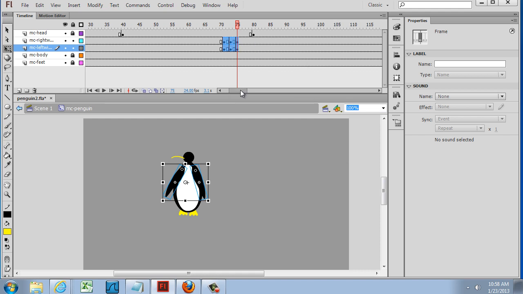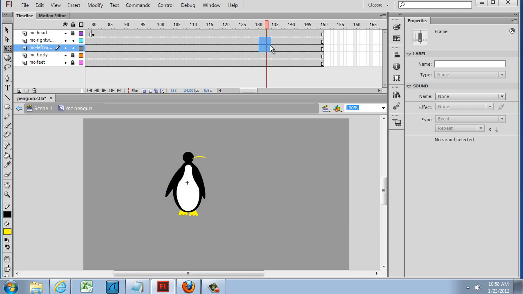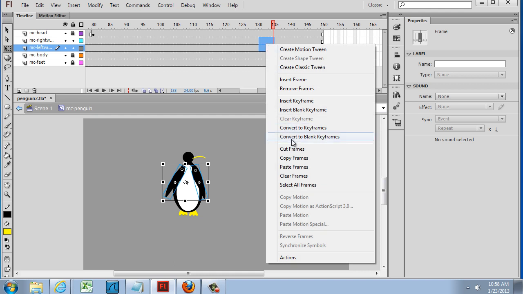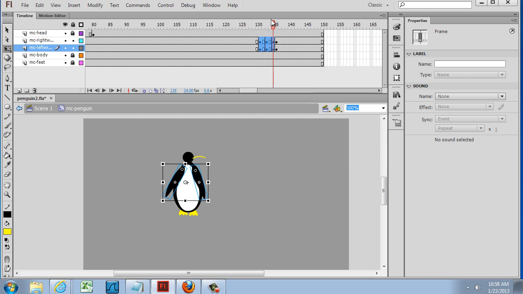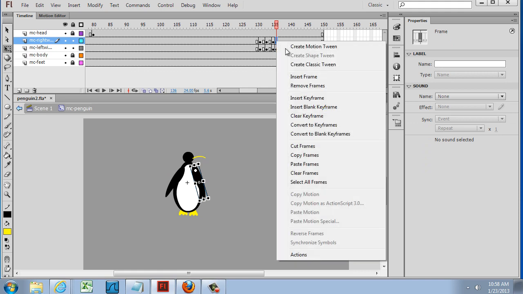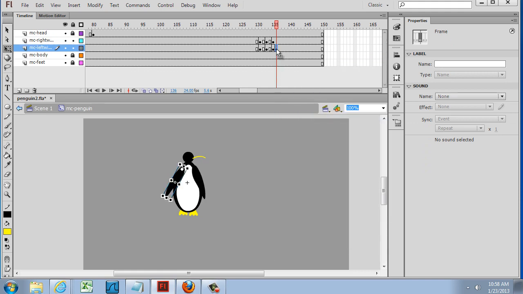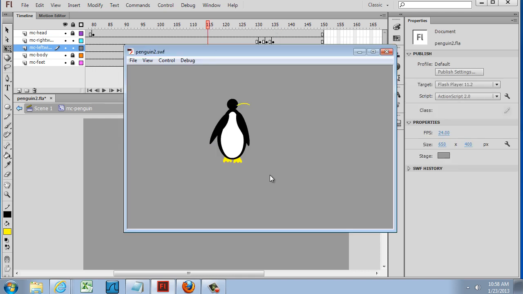Let's see here, 1, 2, 3, 4, 5. I'll scroll ahead, 1, 2, 3, 4, 5, and then right click and paste frames. So now I have two scenarios where that happens. Now I don't need this extra keyframe right here, so I'll right click and clear that keyframe. And so now if I hit Control Enter on my animation, you can see that the head turns and the wings flap. And so we have a little animation here that loops, and it's a reusable block.